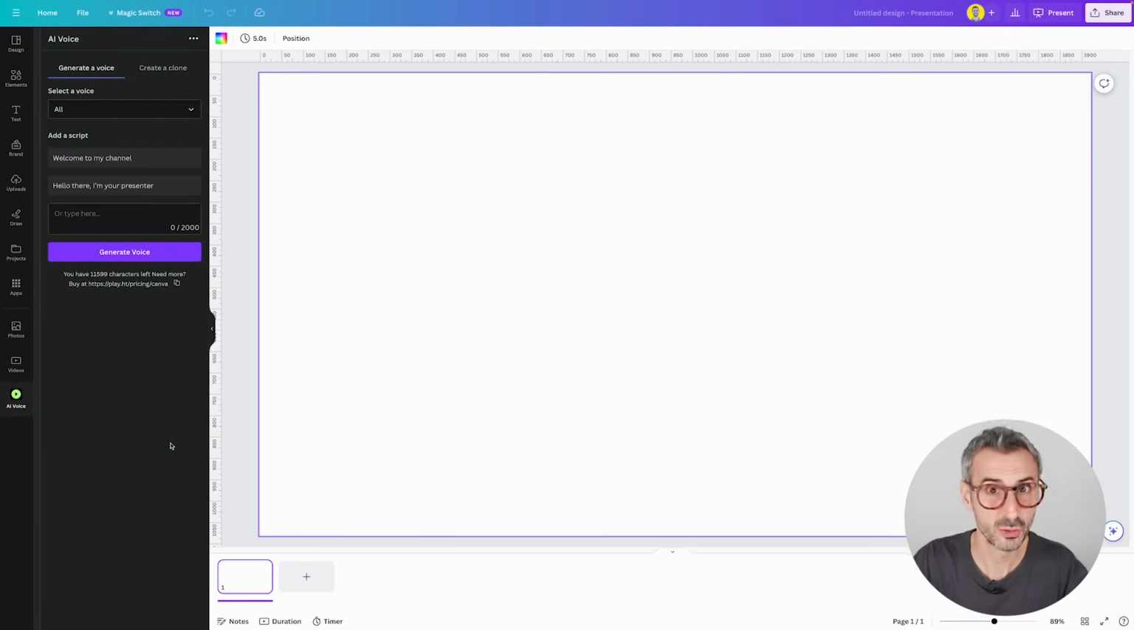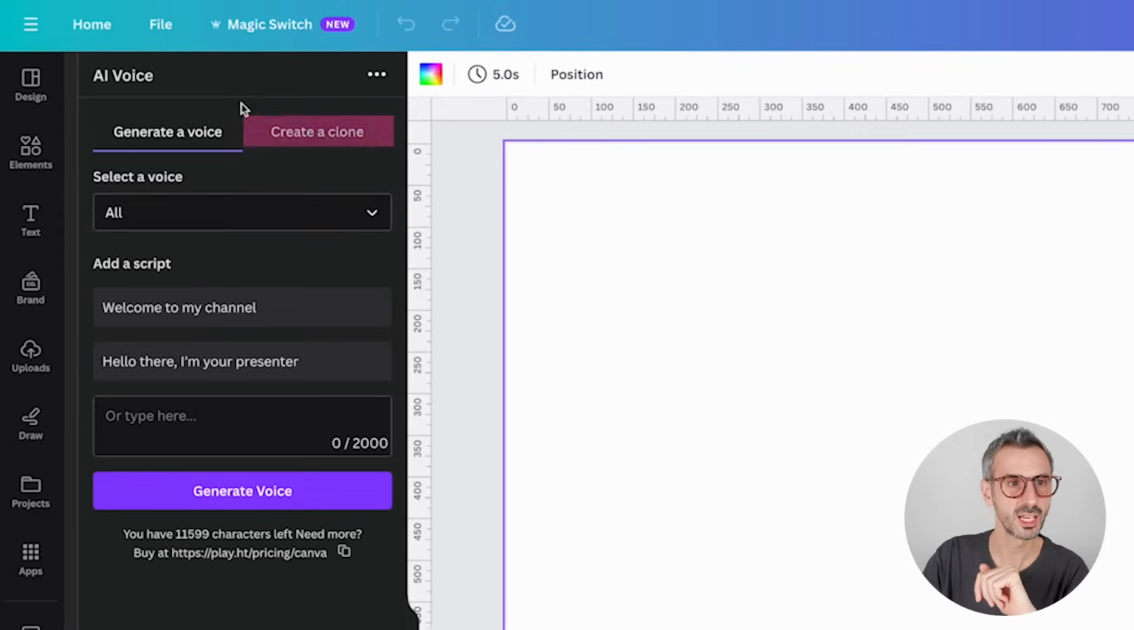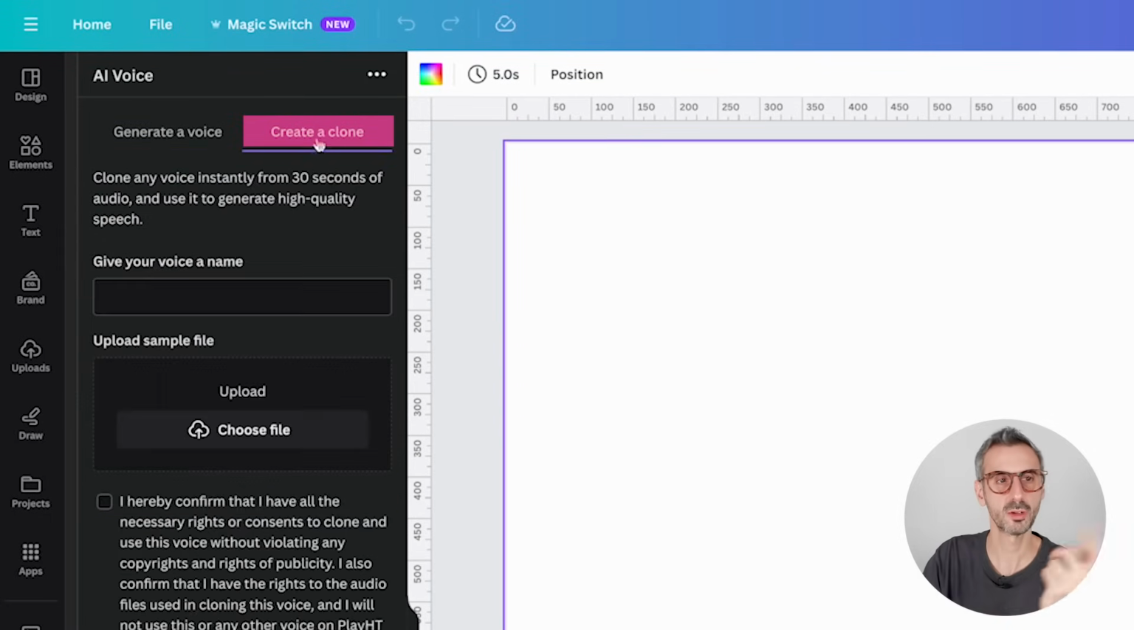The other use case I want to show you, and this is, in my opinion, the most powerful feature of AI voice, is that you can create a clone of your voice. That is the second tab right here. I'm going to click it right now.